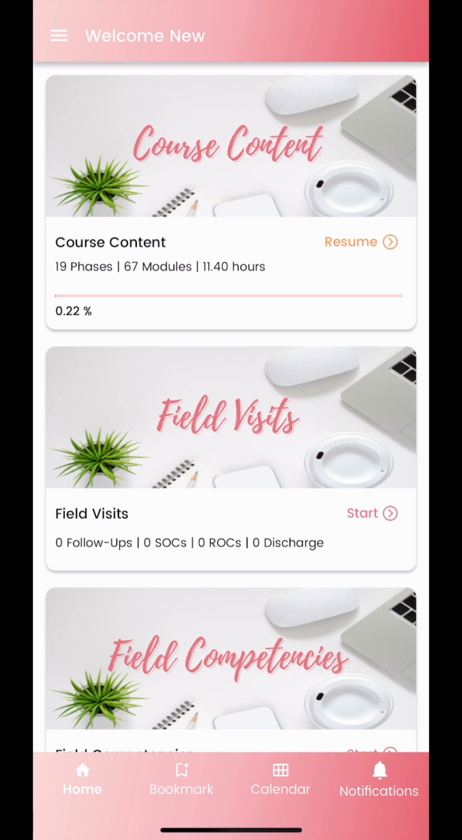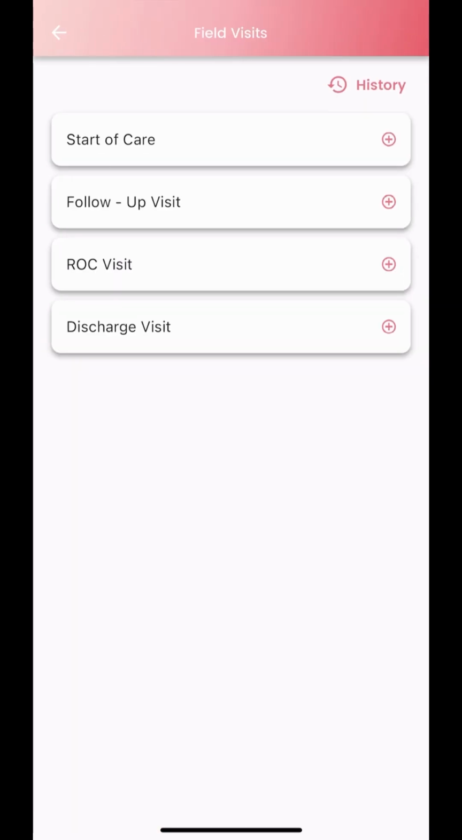Next, we have field visits. Field visits are your preceptor visits. Here, your agency can dictate, and these are very fluid, what your preceptors must teach your newly hired clinicians when they're out in the field. So this is based on visit type and discipline. Here we have start of care, follow-up, resumption of care, and discharge visit for the nursing profession.